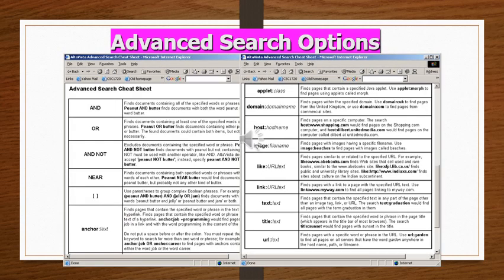Advanced search options give better results. You can use the AND, just like we talked about in the Boolean search query, and OR, and NOT, and NEAR to make sure it searches better. Other options you can use is the anchor text, with which you find pages that contain the specific word or phrases in the text hyperlink. You can use the applet class to find pages that contain a specific Java applet, and you can use the domain to find pages within a specific domain. You can use the host to find pages on a specific computer. You can use the image to find pages with images having a specific file.